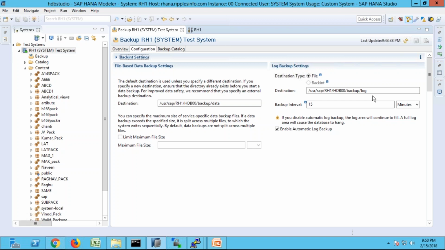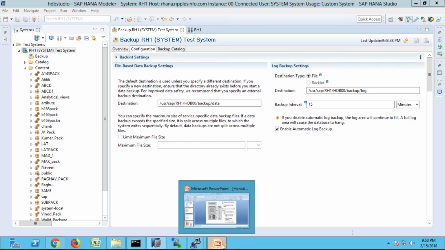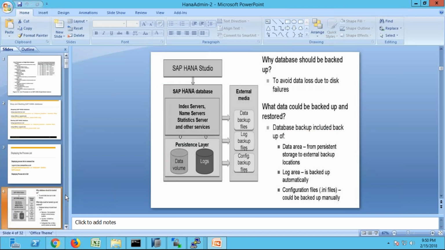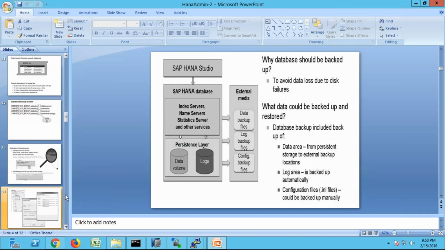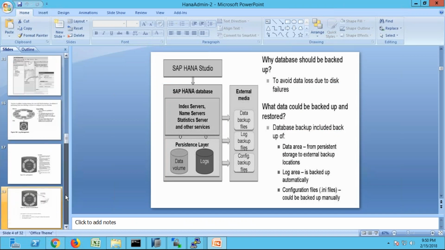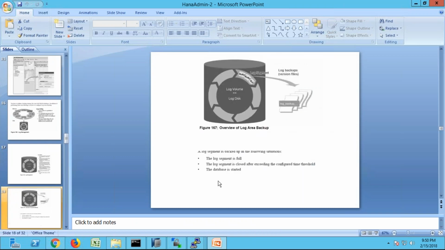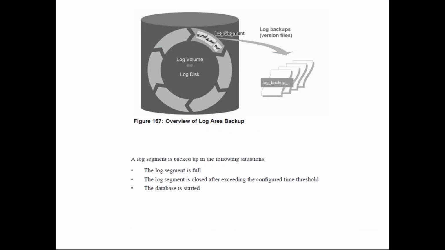Now, it's a completely wrong assumption to think that only when this 15 minutes interval is reached, only then the log backup is taken. It's completely wrong, because there are some other situations also where your log backups are performed. If you look at this, you'll understand that.